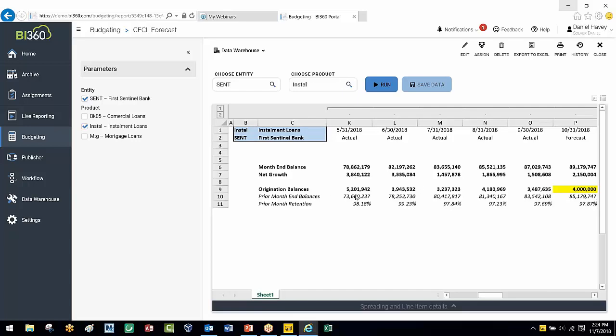So here's prior month ending balances, and here's the amount of retention. Said another way, based on last month's balance, 98% of last month's balance was retained. So almost 2% of it automatically just paid off, refinanced, paid down, so that it just goes away. And then we add on new production dollars, and that comes up with the current month-end balance. And then we go to next month.